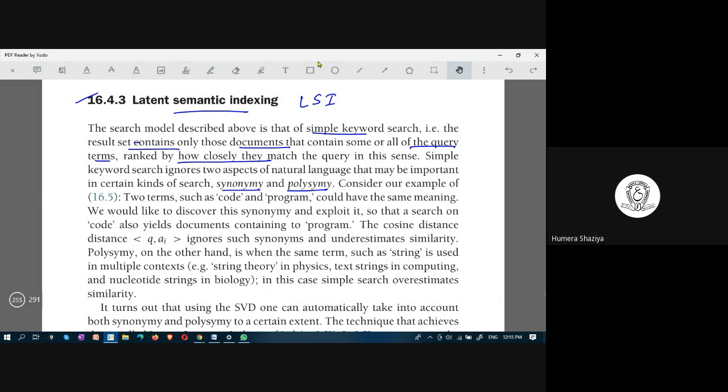Synonymy: we have two terms such as code and program that have the same meaning, so they are synonymous. And this synonymy needs to be discovered and exploited in order to perform a better search. So if you search for code, it should yield those documents that contain program as well. Because cosine distance ignores such synonyms and underestimates similarity.